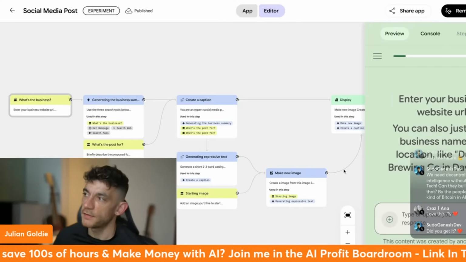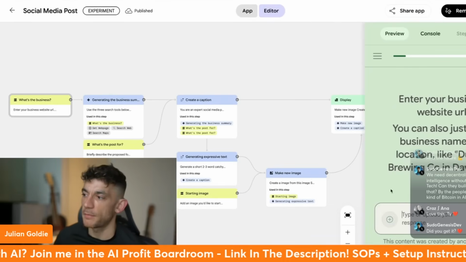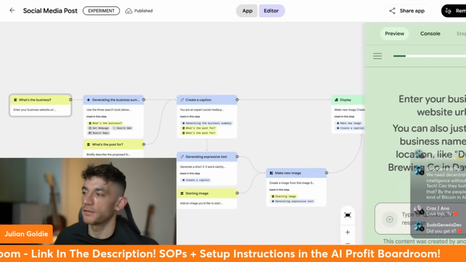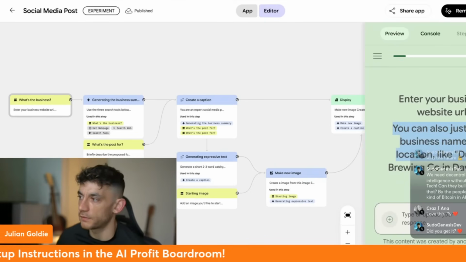Now, one of the biggest issues here is it's not going to have a memory, if that makes sense. So, it's not going to remember that much. These are simple apps. But if you're just trying to create something here and there, then this is pretty simple and easy to use. For example, enter your business URL, or you can just enter your business name and location.